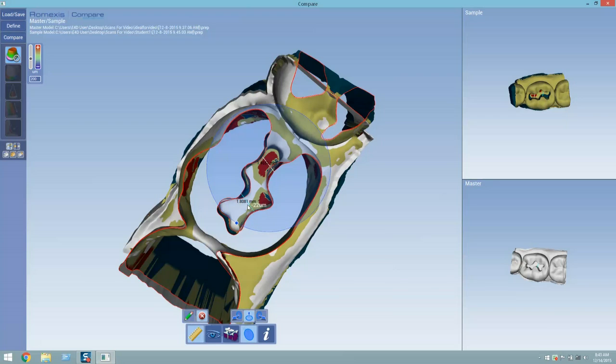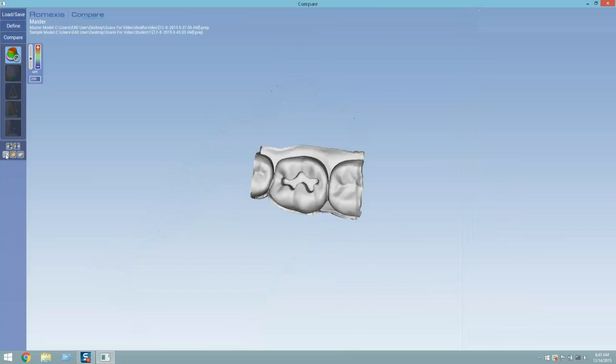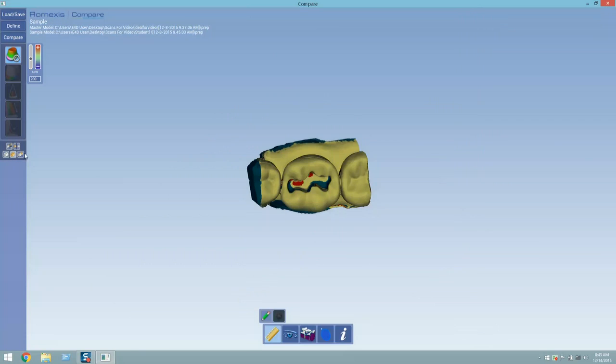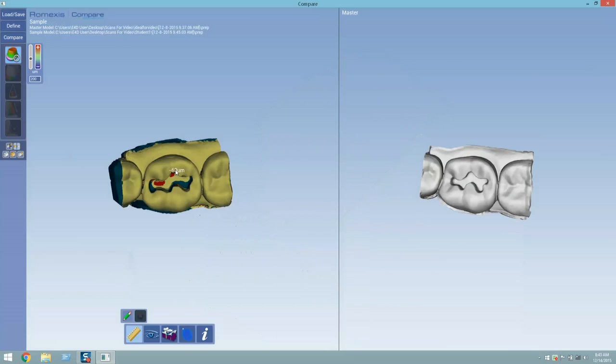So the three slice views are the ways that we evaluate the preps relative to the master. Again, you can toggle through the different views to see the student view or the master prep view. And that is how we use the Compare software to evaluate a Class 1 occlusal preparation.